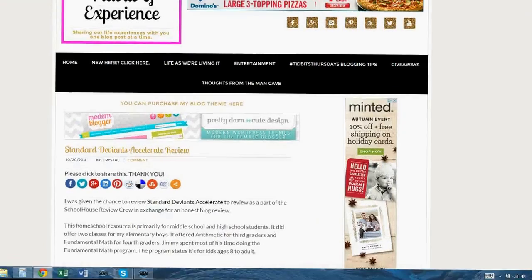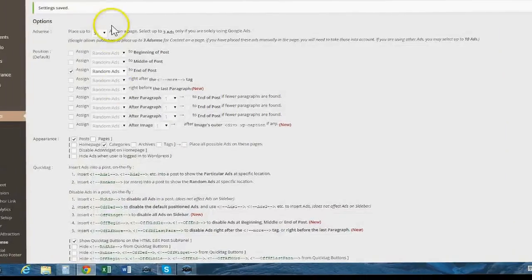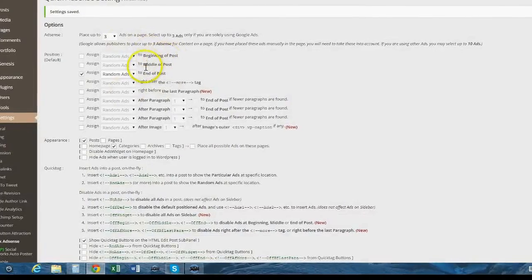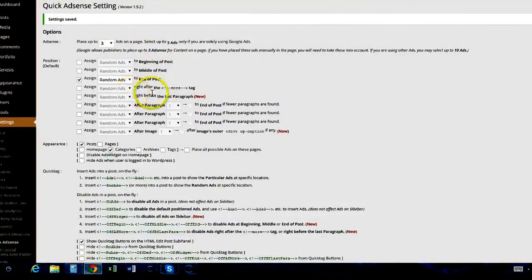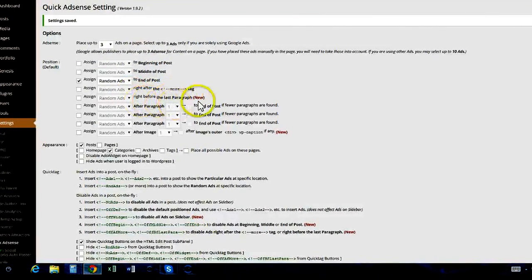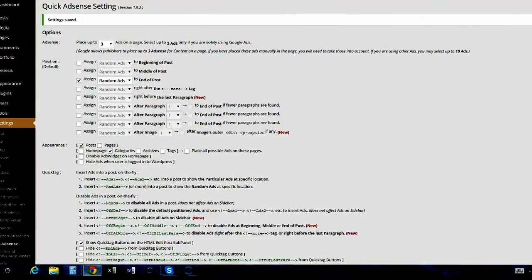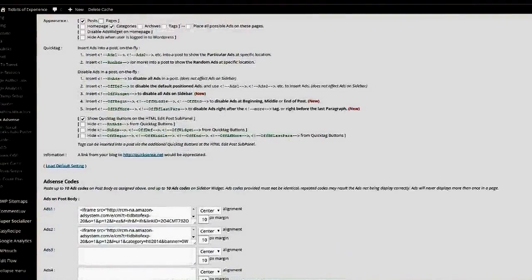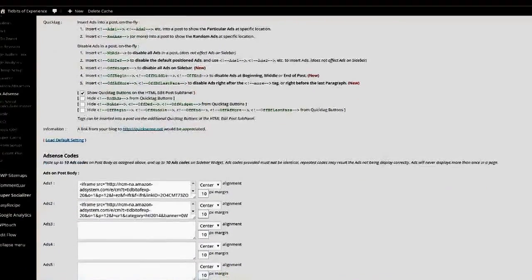Now, if you want to change where you put your ads, you have the beginning of your post, the middle of your post, right after the more tag, right before the last paragraph, or you can assign it to different places at the end of your post. You can also add it after an image. Okay? You can do it all kinds of different ways, and you can play around with this plugin, and you'll find out what works for you and what doesn't work for you and what you want to do and don't do.